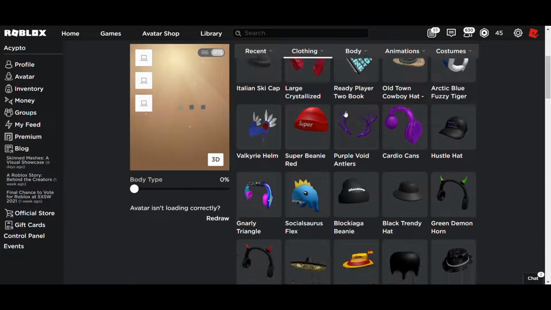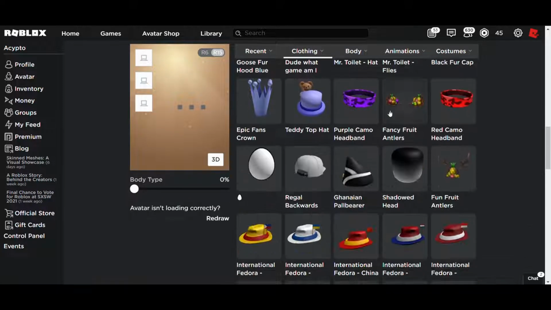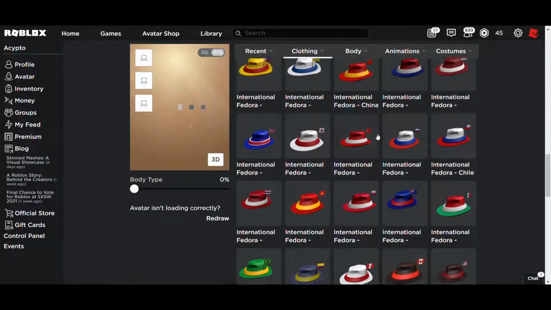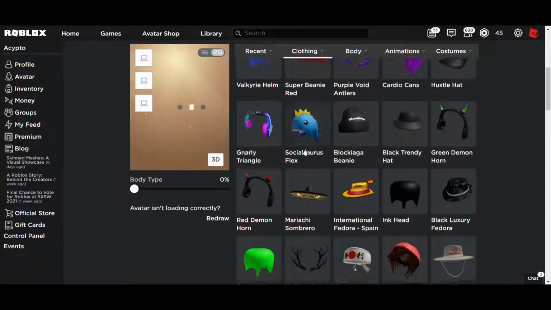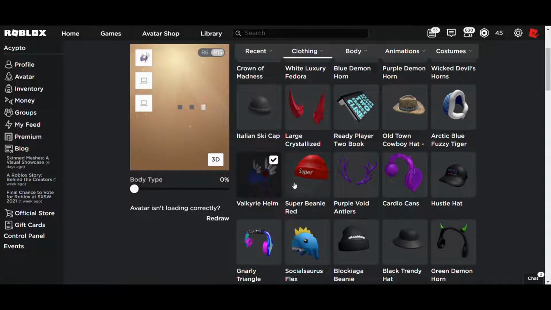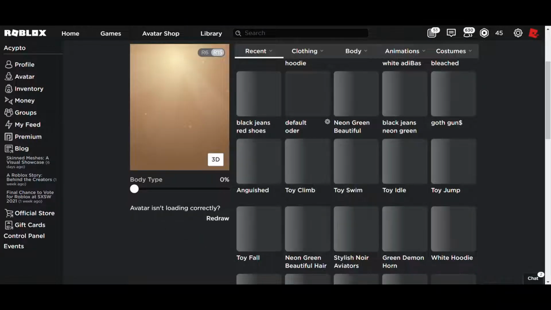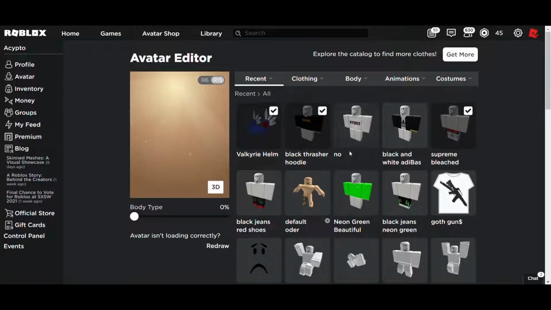Alright, so we got a few things to choose from here. If you're super poor like me, you might have Valkyrie helm. So you just want to slap that right on there. This is really pissing me off. Just load my avatar, please. This is another problem with Roblox. It just never loads my avatar. It just finally does.